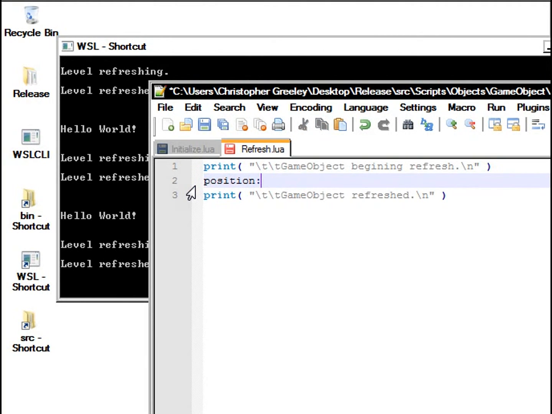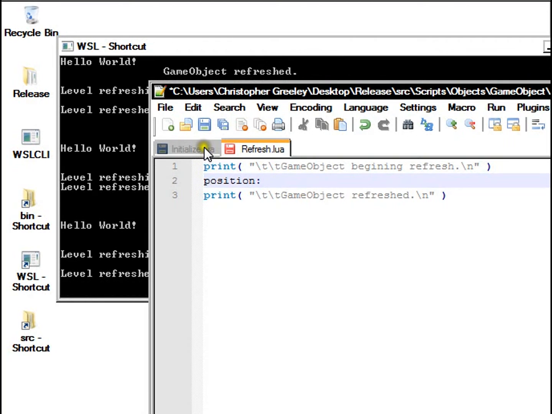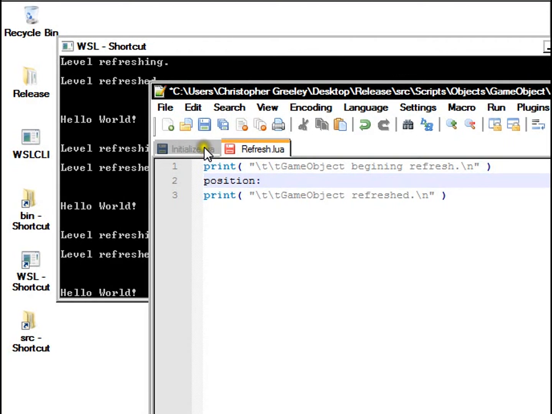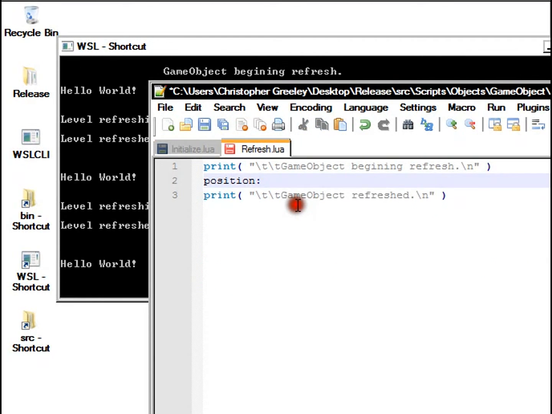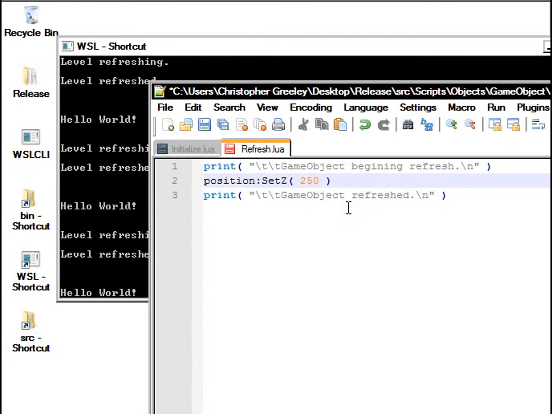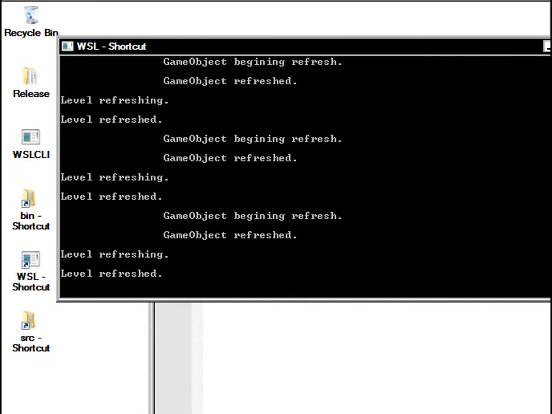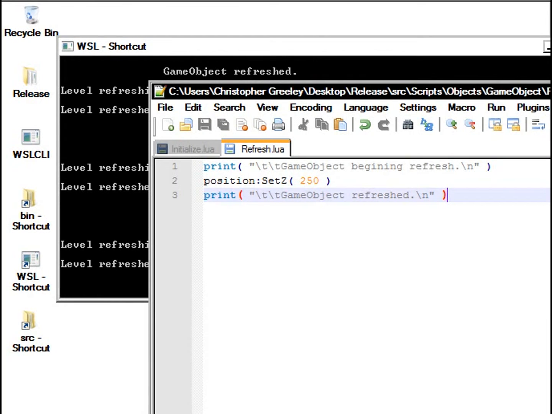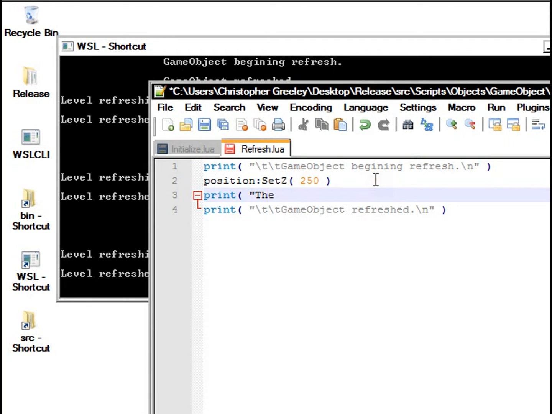Now, with positionals, you can actually change their position later on. But I don't suggest, actually, let me show you that in a second. You can change the position later on. So say I wanted to change the z-axis of this position. So set z, let's say 250. I'm feeling 250 today. Okay, it's changed. You'll notice that it started printing less messages because we took messages out.